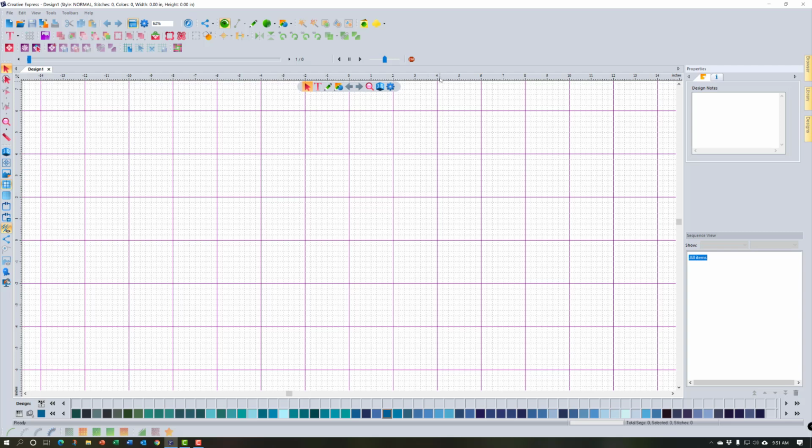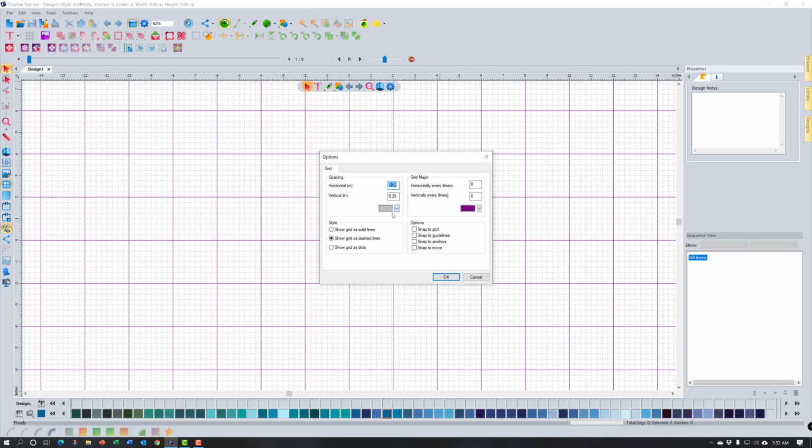If I come up here to the ruler bar and I right-click and I select grid settings, you can see here in my options, I have got 4 different options. I've got snap to grid, snap to guidelines, snap to anchors, and snap to move. Okay, so let's examine what these do.